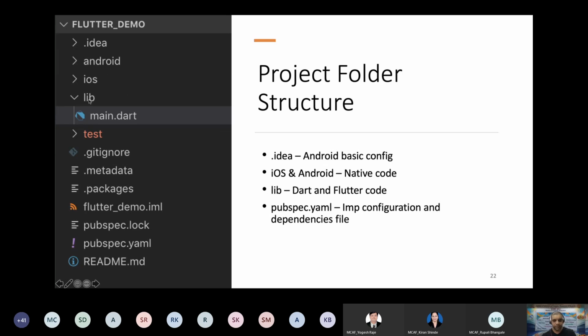Then we have the lib folder, where the Dart and Flutter code will go. The main.dart is the starting point for us. And there is another file called pubspec.yaml. It is a configuration file where we will be defining the dependencies used while going with the Flutter app development. Okay, good.